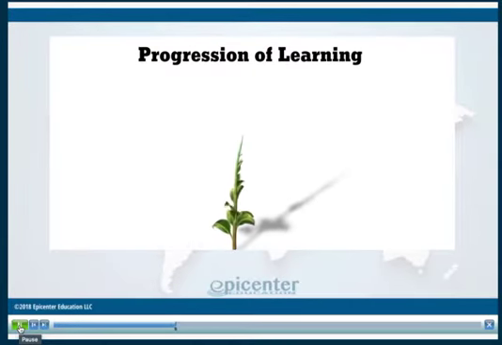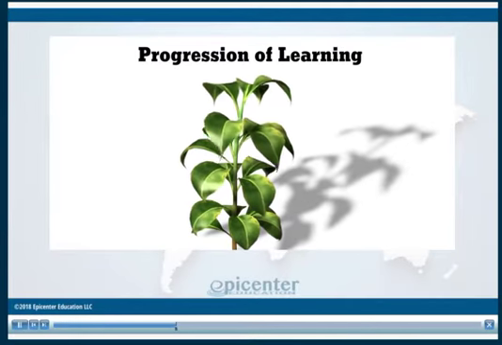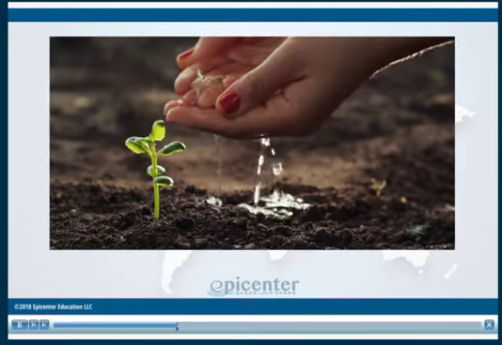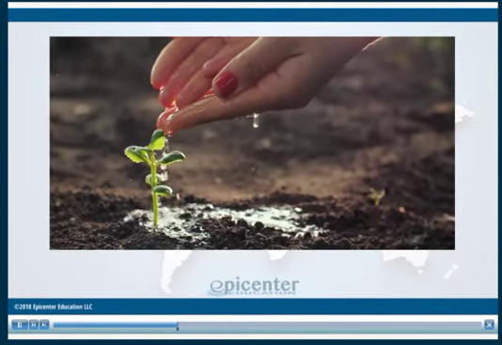Considering the progression of learning helps us ensure that we are meeting students where they are at and giving them what they need in order to grow and succeed.